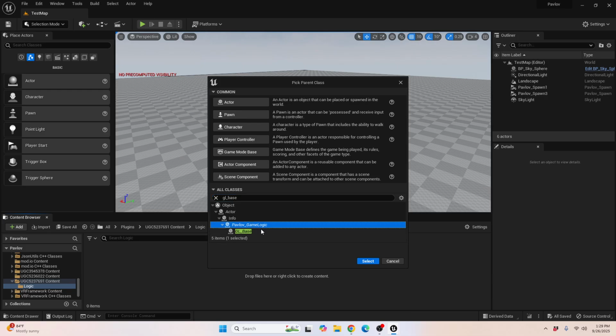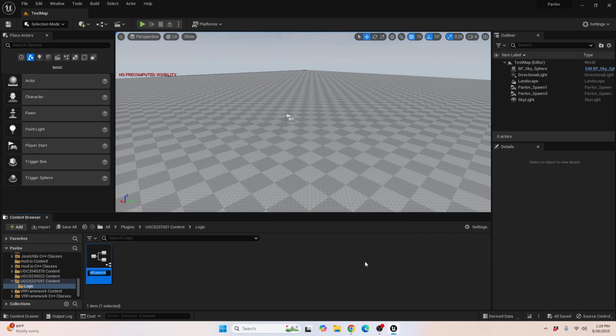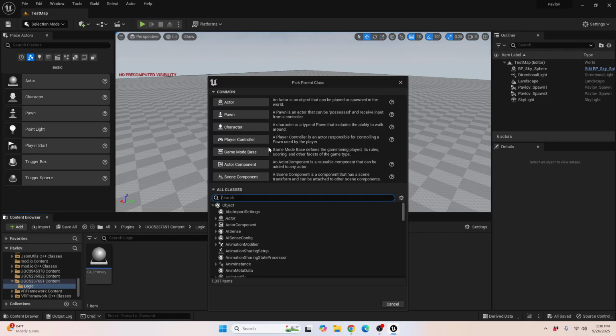You can use either Pavlov Game Logic or GLBase, it does not matter. I, for some reason, use GLBase. I don't think it matters though. Select and name it GL for Game Logic underscore primary. Save all. For today, we are only going to be looking at custom game logic, not player proxies, player info, or global info. Well, we will get into global info, but not player proxy or player info.